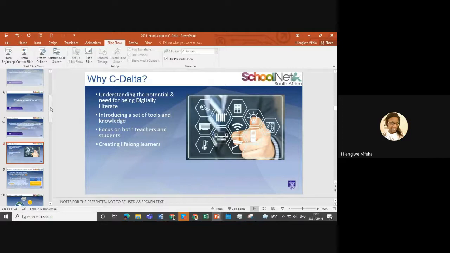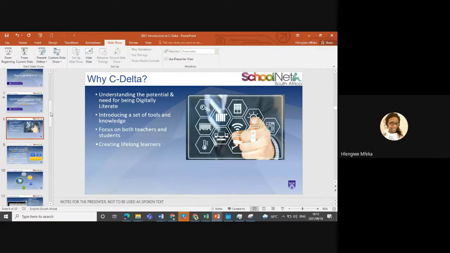Now, the benefits of taking part in the program are that you gain understanding of the potential and also the need for being digital literate. You are also introduced to a set of tools as well as knowledge relating to digital education. The program is both for teachers and for students. The students take the first 3 modules, while educators or practitioners take all 7 modules.